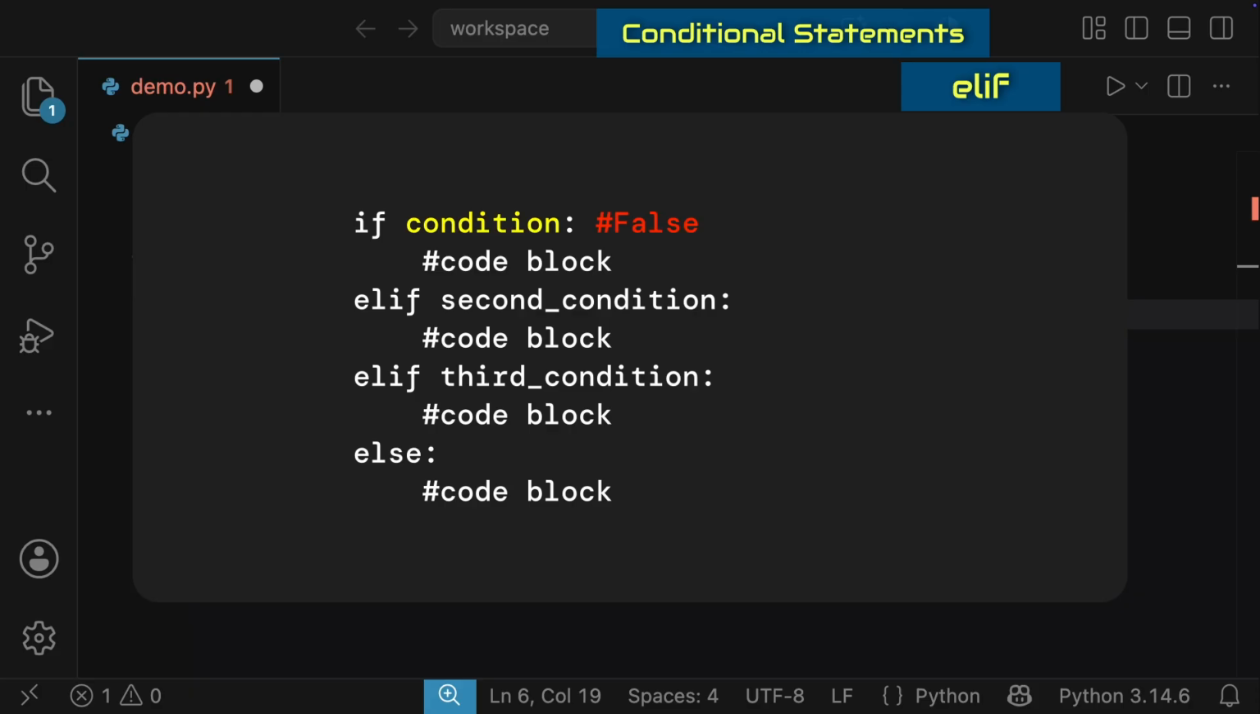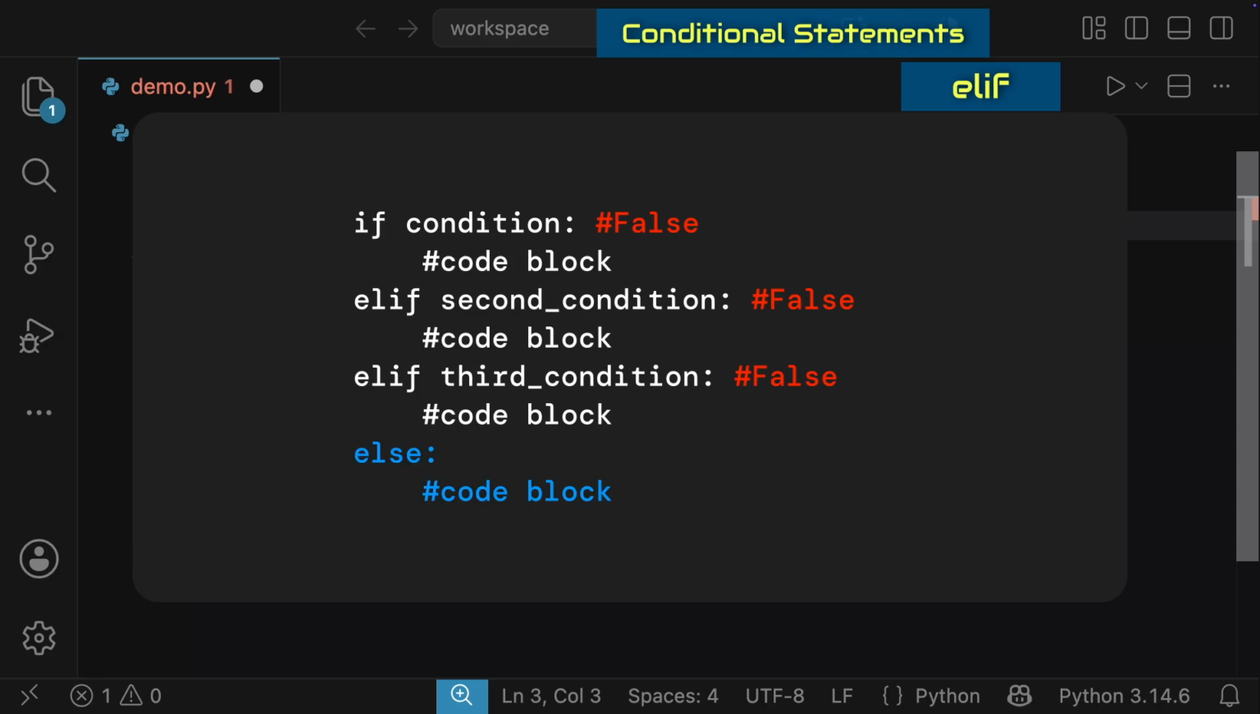Python checks the conditions from top to bottom. As soon as it finds the first condition that is true, it executes that block and skips all the remaining conditions. If none of the conditions are true, the else block is executed.